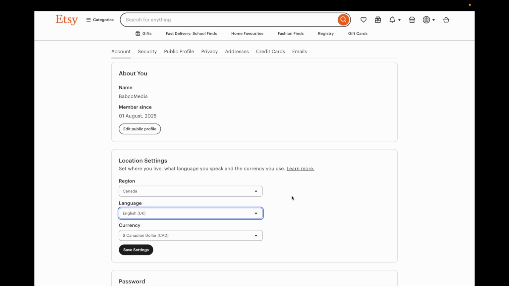So very simple, very straightforward. This is how to edit your language or how to edit the display language here on your Etsy account.